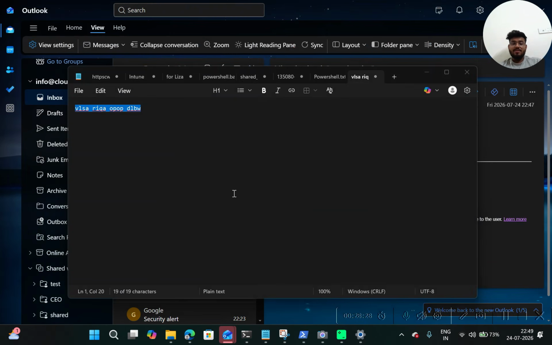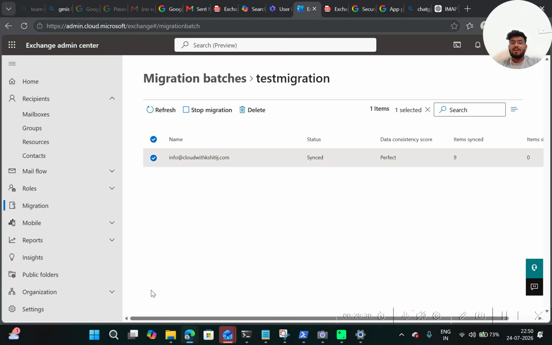So we're gonna be closing the CSV, and this is how you can perform an IMAP migration from Gmail to Microsoft 365 Exchange, or maybe from any third-party web mailing service to Microsoft 365 Exchange.